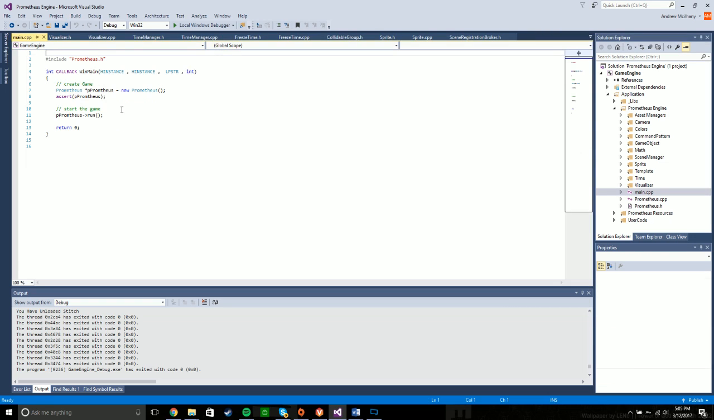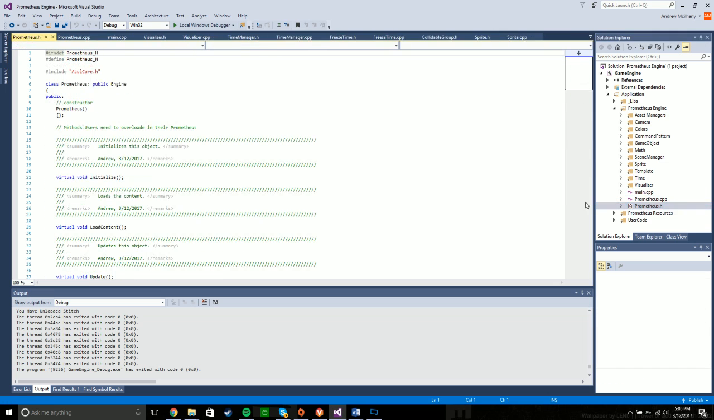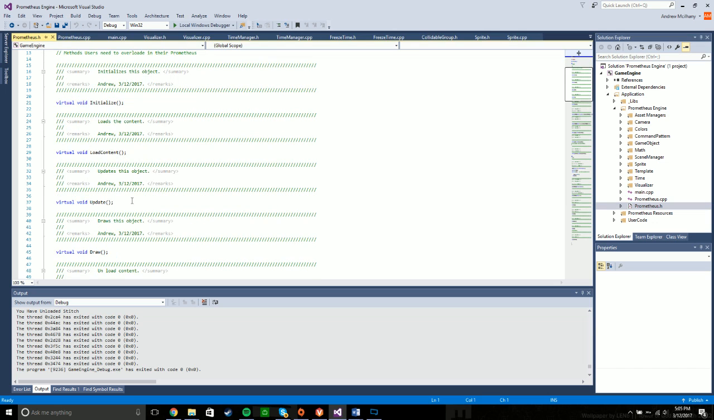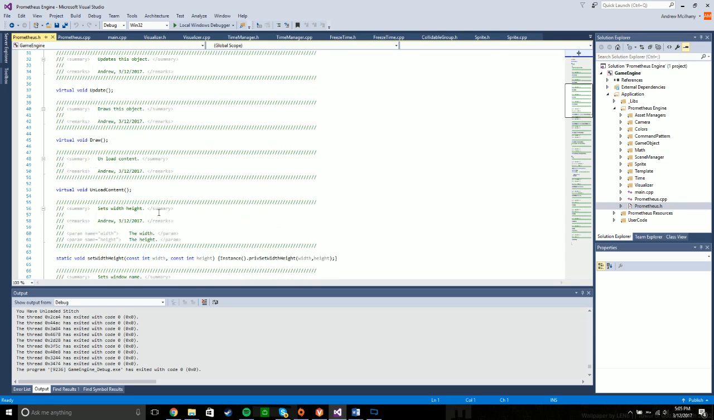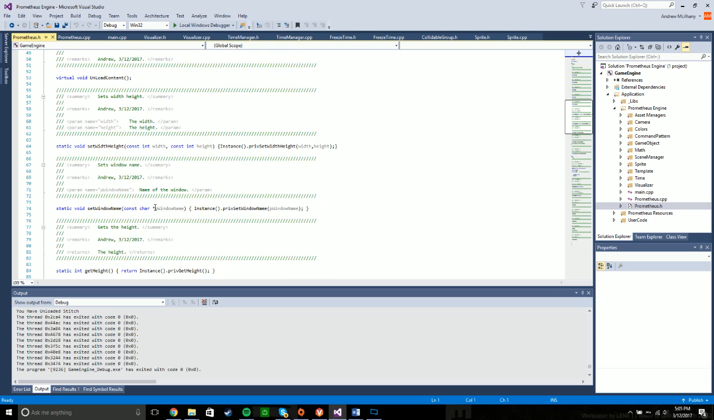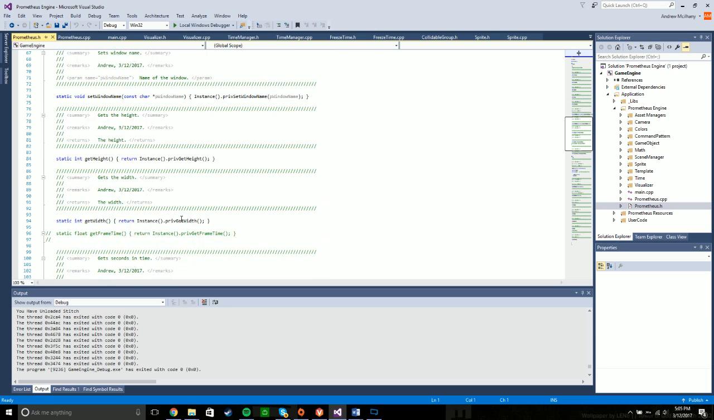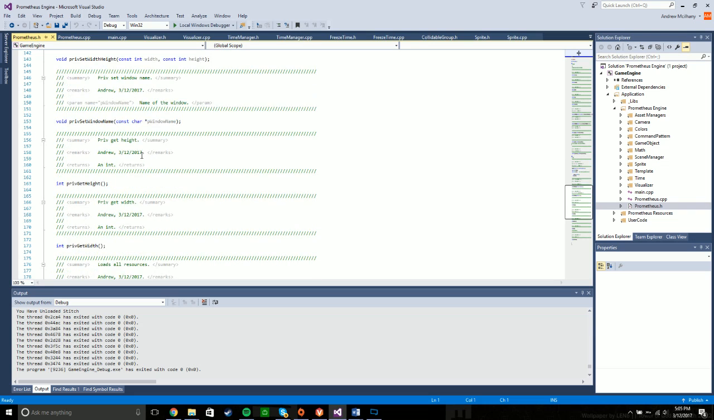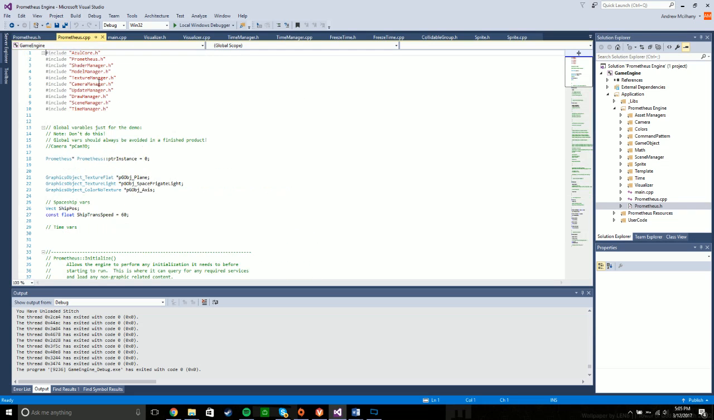Main.cpp was the same since the beginning, Prometheus and all that. .h for this initializes an object, loads content, updates draws, unload content, set width height, set window name, get height, get width, get time in seconds. It's a singleton, so then there's the private versions of all of those functions. Then in here, mostly everything's commented out. Just these graphic objects which show there.